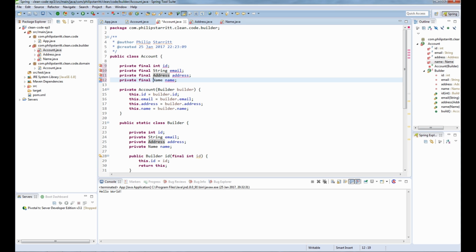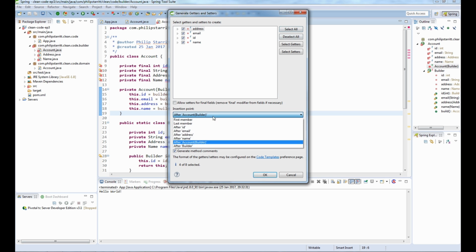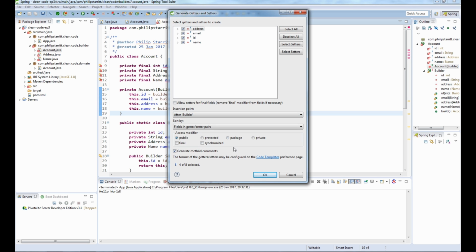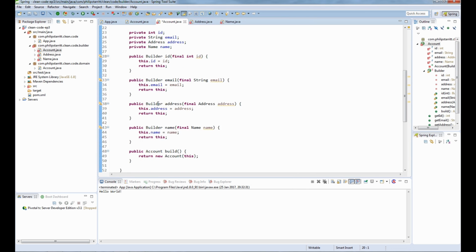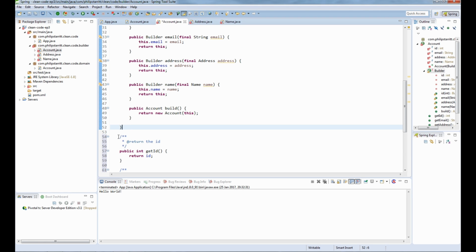Always strive for immutable classes whenever you can. So what you do is you mark them all as final. Of course, address and name will also need to be immutable, so they'll all need to be final variables inside those classes as well. And then if you go to source, generate getters and setters, and you generate that from all, it'll generate just the getters for those objects. So go ahead and see that, you'll see get ID, and you won't see any setters.